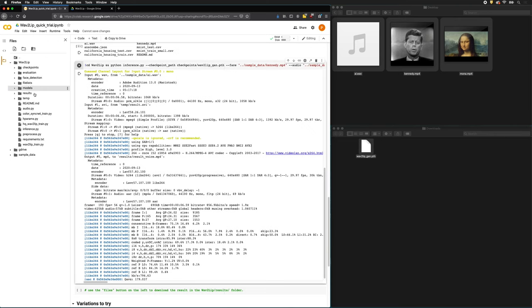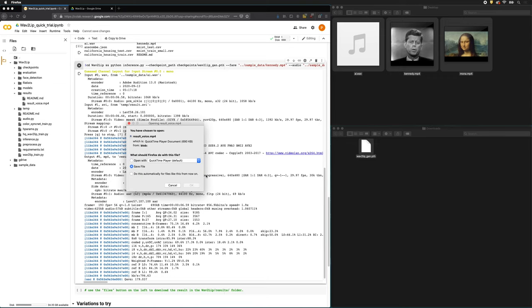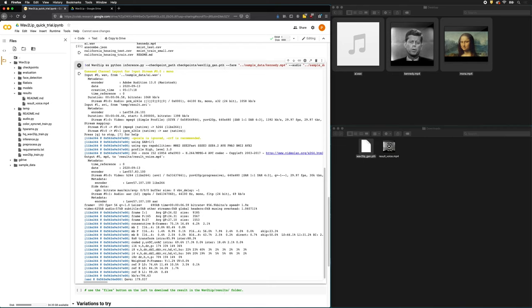Once the process is complete, go to the folder icon on the left. In the Wav2Lip folder, there is a results folder that will have your lip-synced video. Download it to your computer.